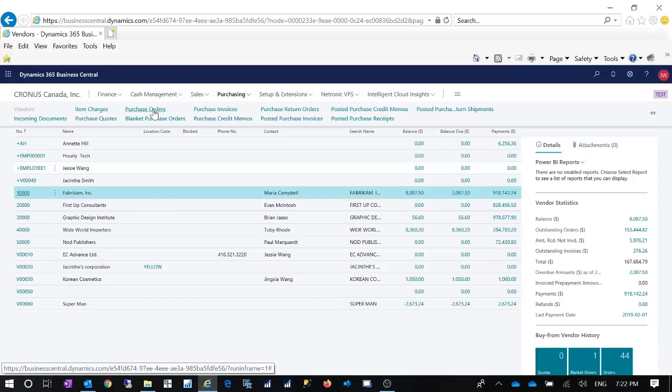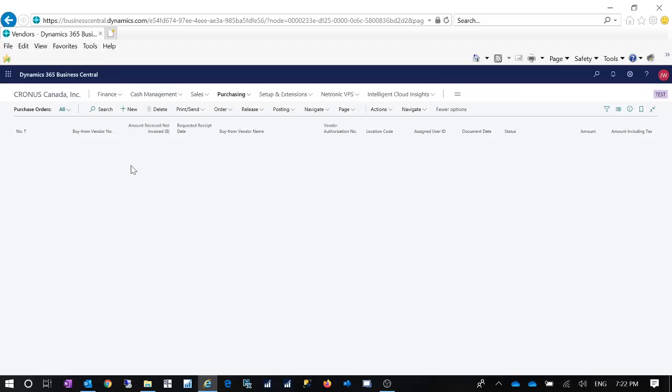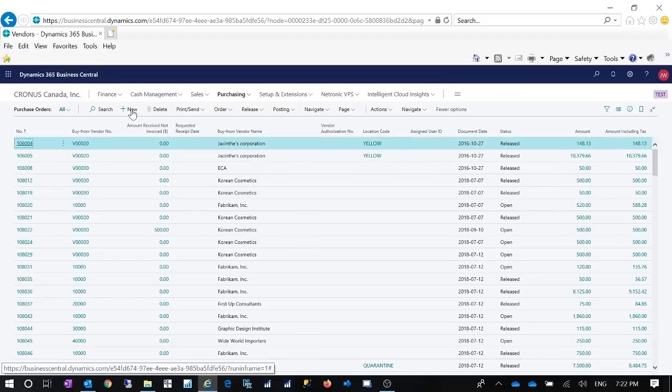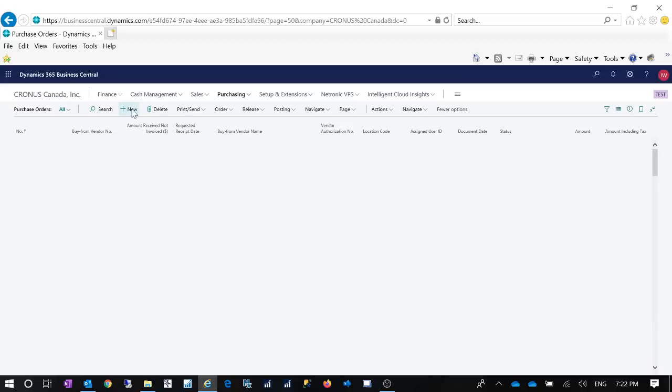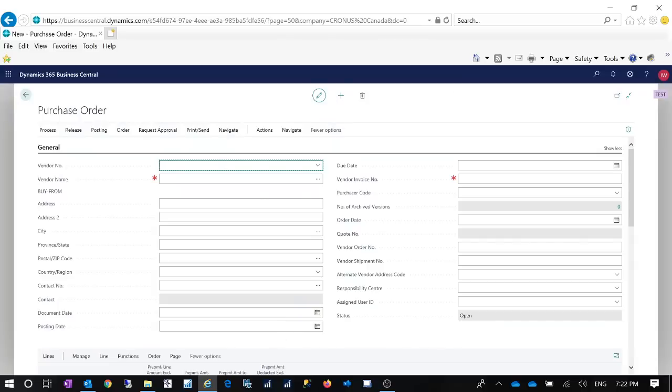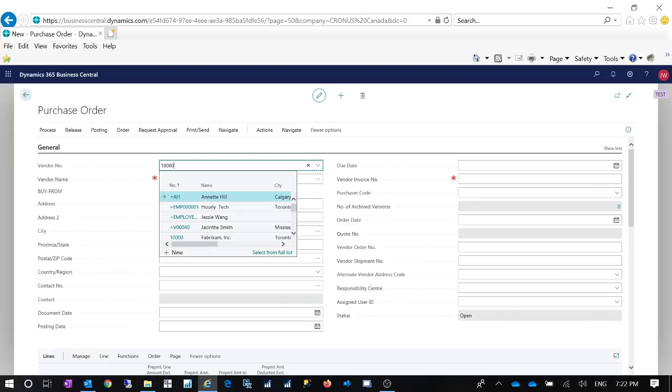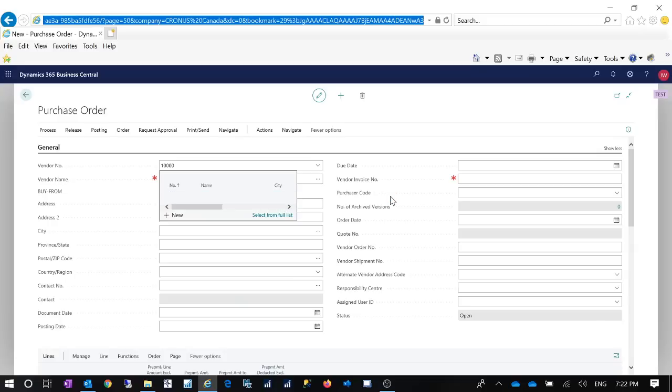Let's take the purchase order as an example. I'm going to create a new purchase order. I'm going to select a vendor, but on the vendor card I didn't set up any prepayment percentage. Let's select vendor 10,000 here, and I'm going to create a purchase order for this vendor.